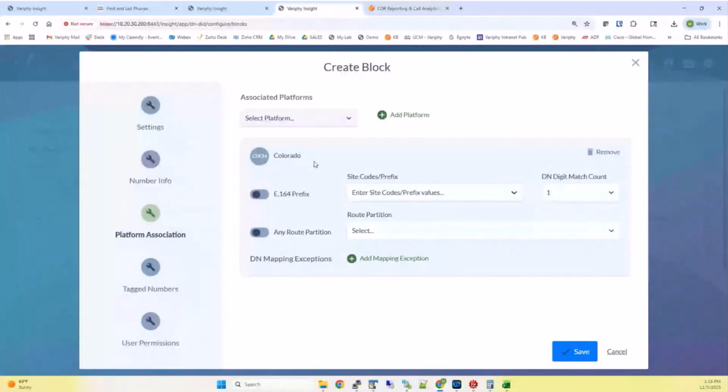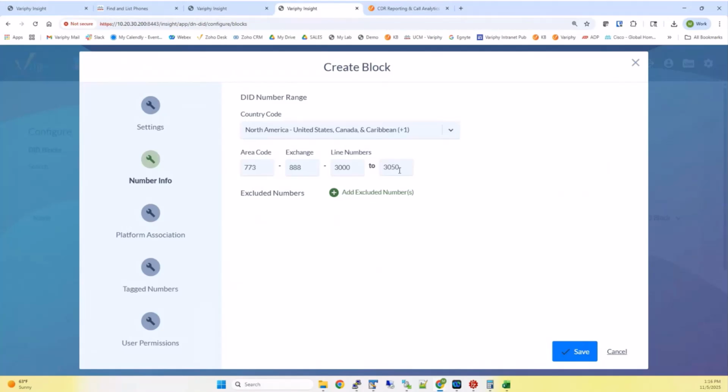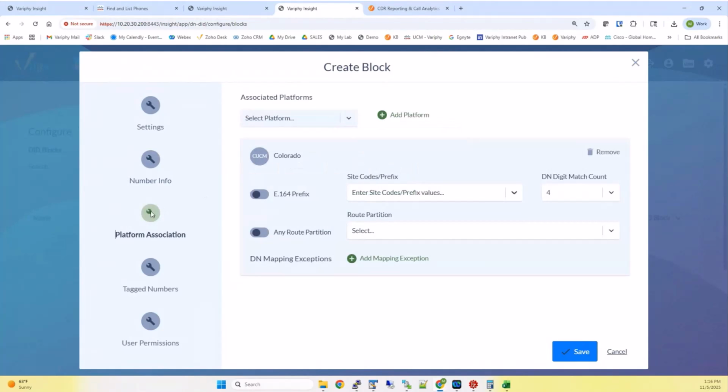Now, in my lab here, I've only got 4-character directory numbers. So I'm simply going to set this to be the number 4. Essentially, what this DN digit match count is, is the X most right characters of the line number that we're going to match on. So mapping the full DID numbers like this to the 4-digit internal directory numbers is essentially what we're doing here with this digit match count.